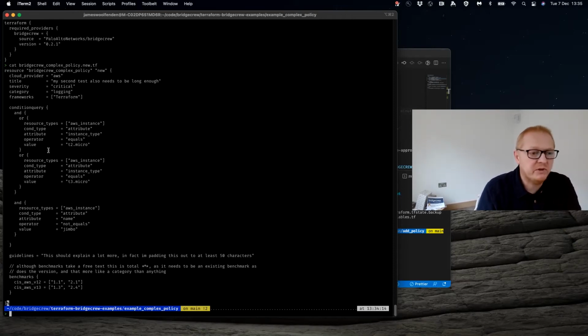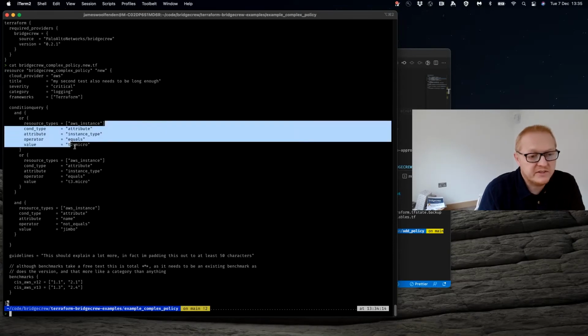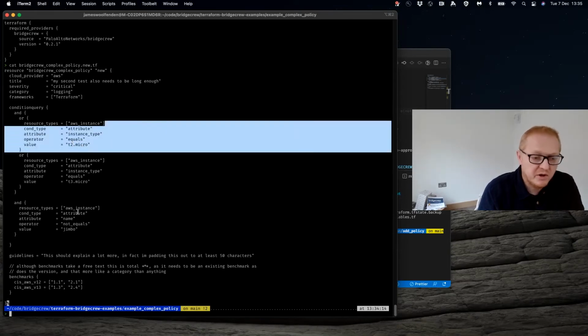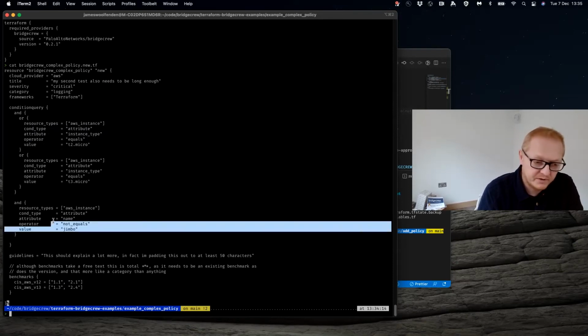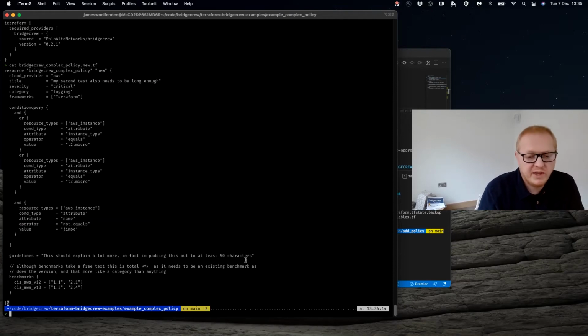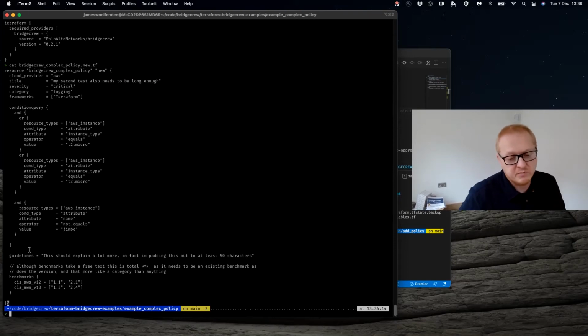So in here we have the condition query, and in here it's checking to see that the instance type is T2 micro or T3 micro, and that the instance name is not Jimbo. Okay. Further on down here we've got the guidelines which explain what this policy is all about. It should be a lot more than that. And then you can tag it to some compliance benchmarks, which if you're doing custom policy is probably unlikely. But anyway, you can. All right, so how do you add it?